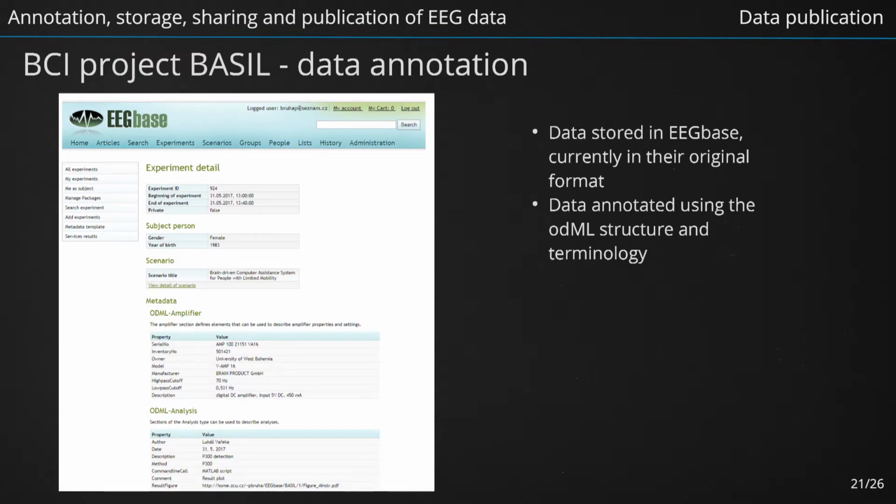Currently, the EEG and ERP data collected within this project are stored in our EEG base in their original, it means BrainVision format. However, the data are annotated according to the odML structure and terminology. Specific examples of annotated datasets you can find in the supplementary material to this tutorial.